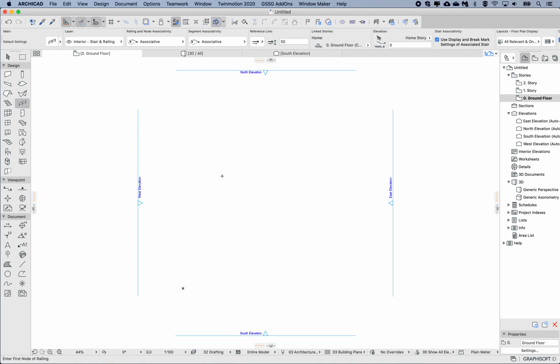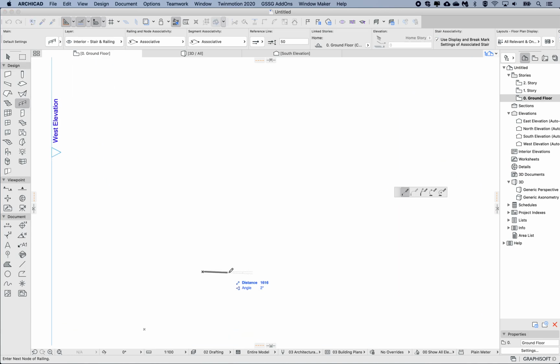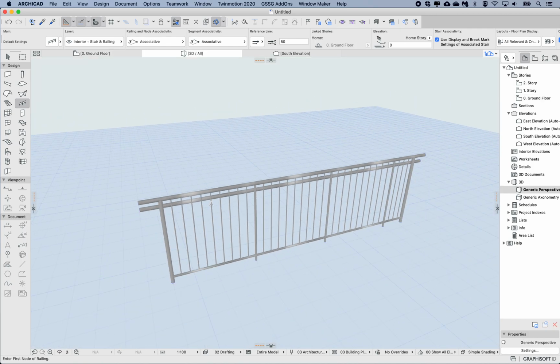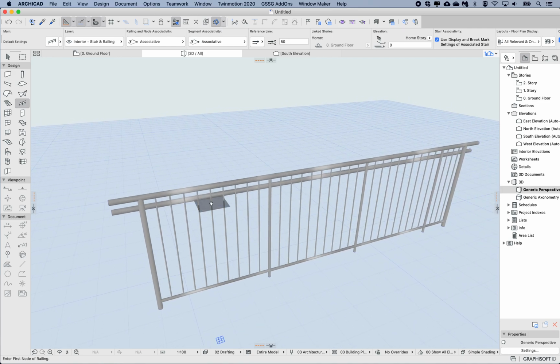Following on the same theme, this week I'm going to show you a little bit about the railing tool. So I'm going to create a short railing here just with the default settings. Okay, so let's have a look at this in 3D. So here, just out-of-the-box settings.